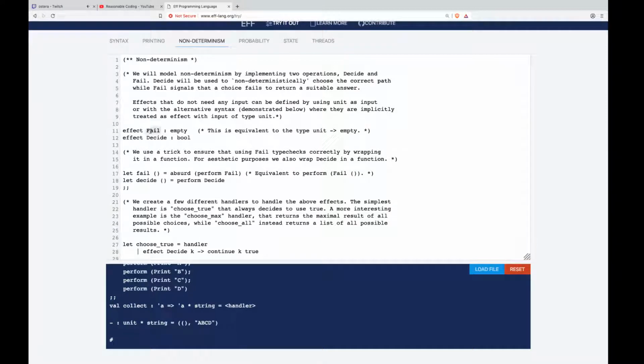So effect fail is empty, and effect decide will give you a bool. We use a trick to ensure that using fail type checks correctly by wrapping it in a function. For aesthetic purposes, we also wrap decide in a function.